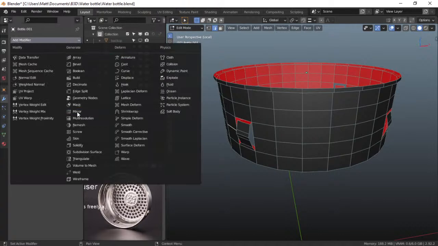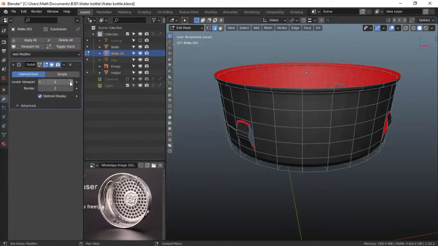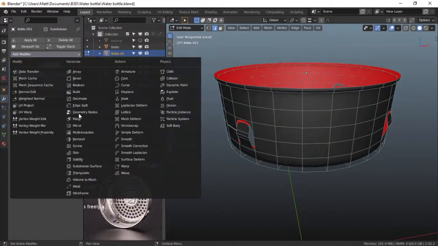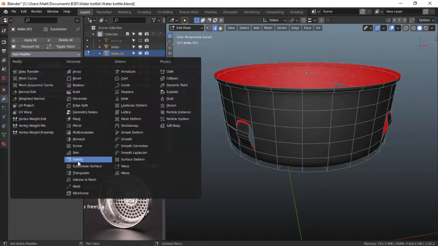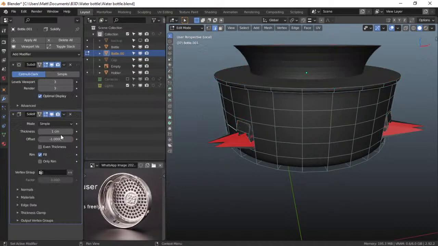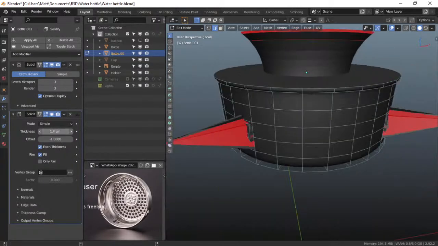Now what we could do is turn on our subdivision surface to see how it looks. Crank that up to 2 or 3. And then add a solidify. Solidify. Big problems. That's okay.